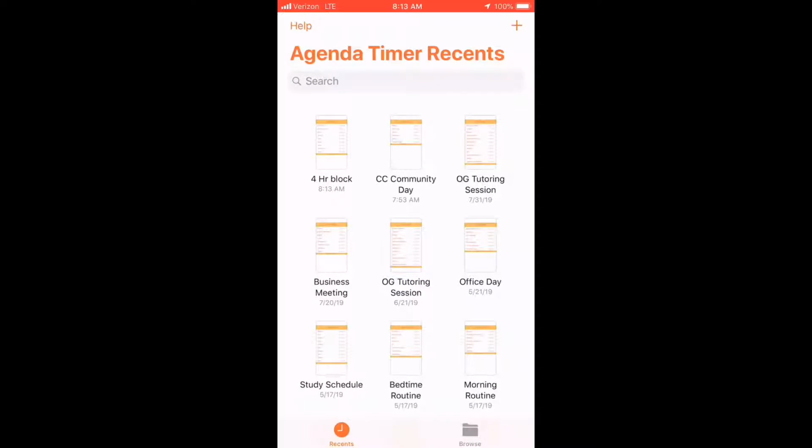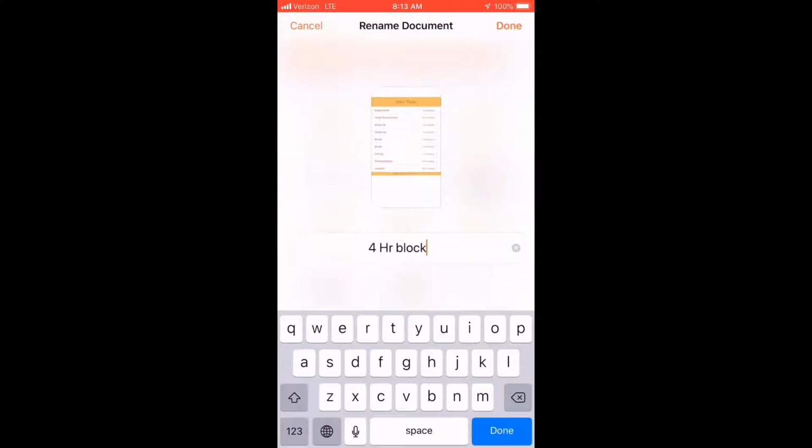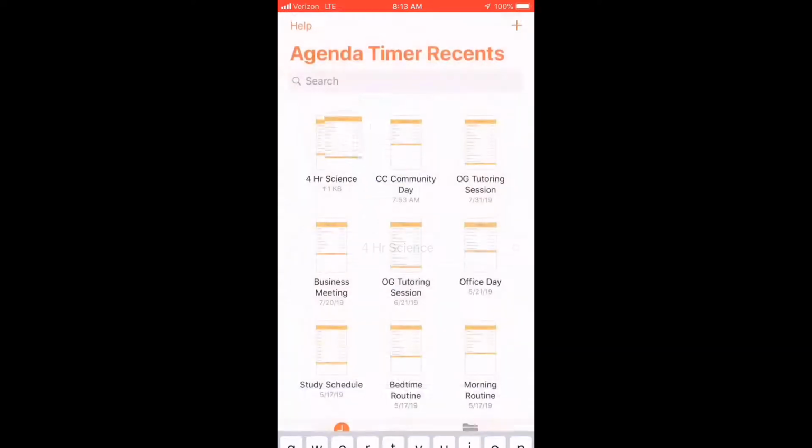Once you set up your timer, you can do different things with it under your different recent timer setups here. So I'm going to click and hold on this timer. I'm going to see this black bar of a bunch of different options appear. So we can copy this block timer and make any changes if we would like. We can duplicate it and leave it exactly how we want it. We can rename it. So let's say I don't want to do 4-hour block timer, I want to do 4-hour science. This is where we could rename it.